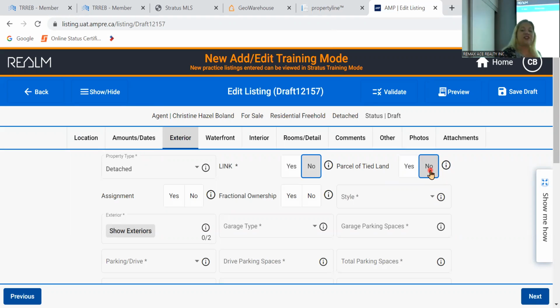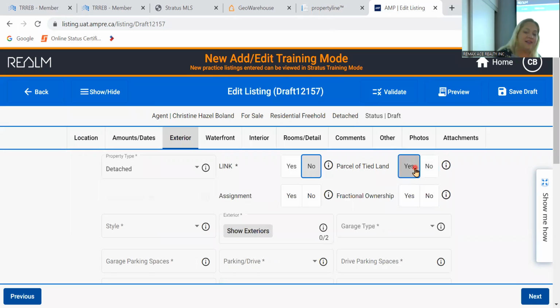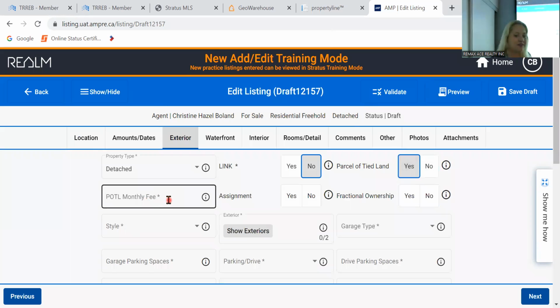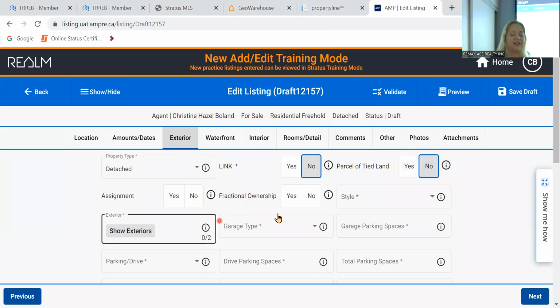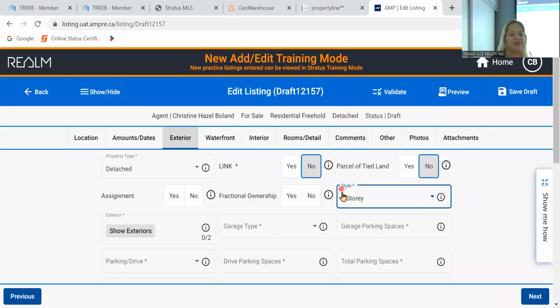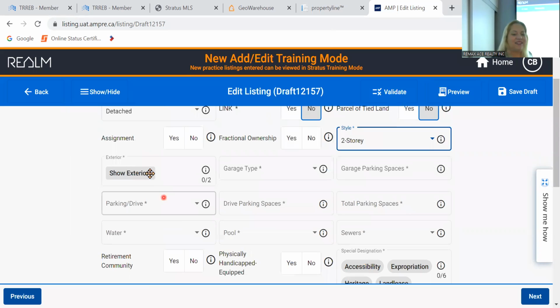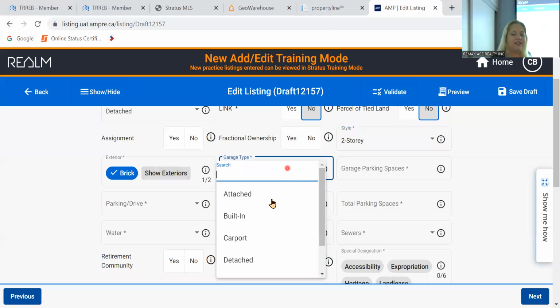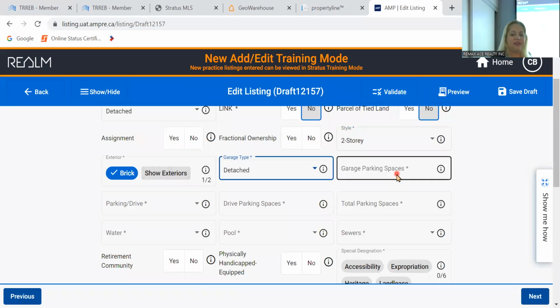And it also has functions like if it was a parcel of tied land, yes, it's reminding you, hey, I just changed this, now you have to put in what the parcel of tied land monthly fee is, okay? So we'll just change that back to no, because I don't want that to be mandatory right now. And then this isn't mandatory. The style, we're going to say it's a 2-story. I don't know what it is. Exteriors, what's the exterior? I'm going to say it's brick, detached garage, parking spaces 2, okay?